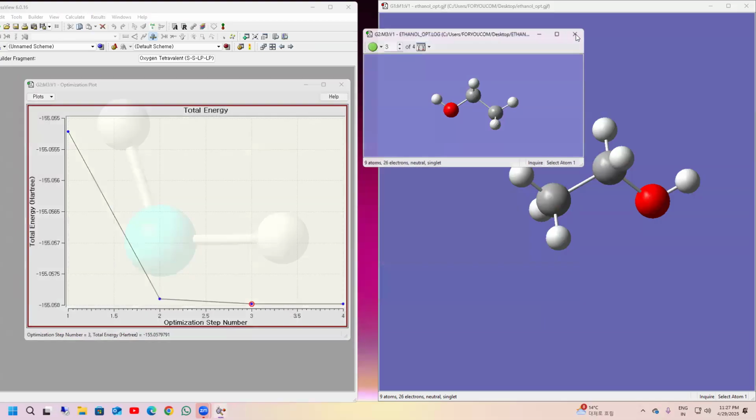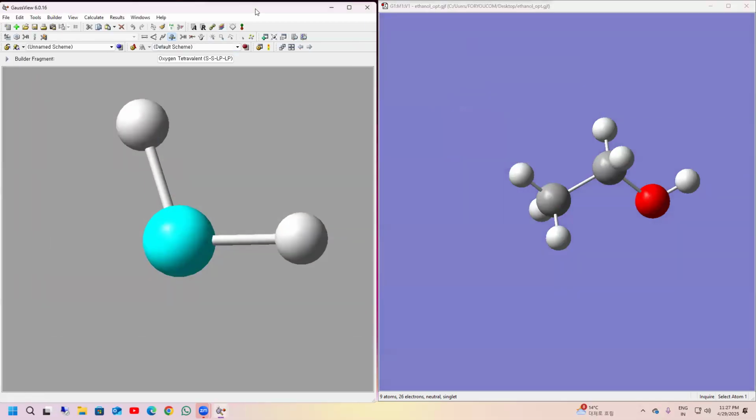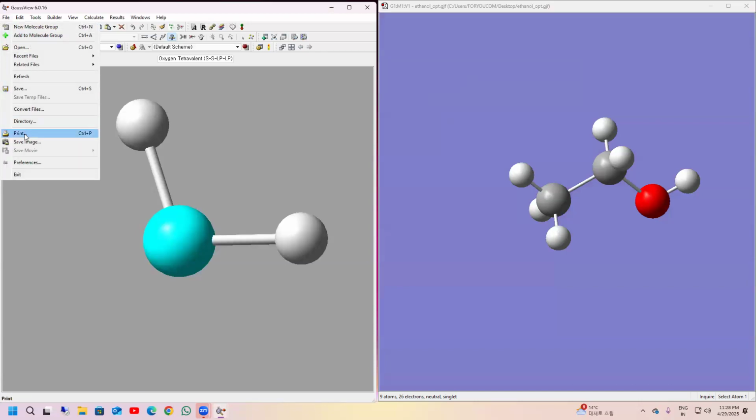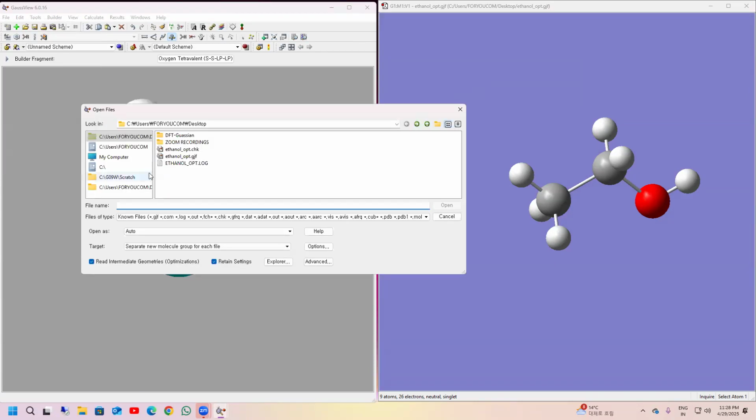Just listen carefully. If you want to plot the graph, to open this you need to go to the File menu and click on Open. Then select your log file. Once you have selected it in this folder, don't click directly on the Open button. If you come to the bottom left corner, there is an option like 'Read intermediate geometries (if you have the optimizations)'. Previously it was not selected. You have to check this box. If you check this box, only then will that optimization button be activated. And now you just click on Open.